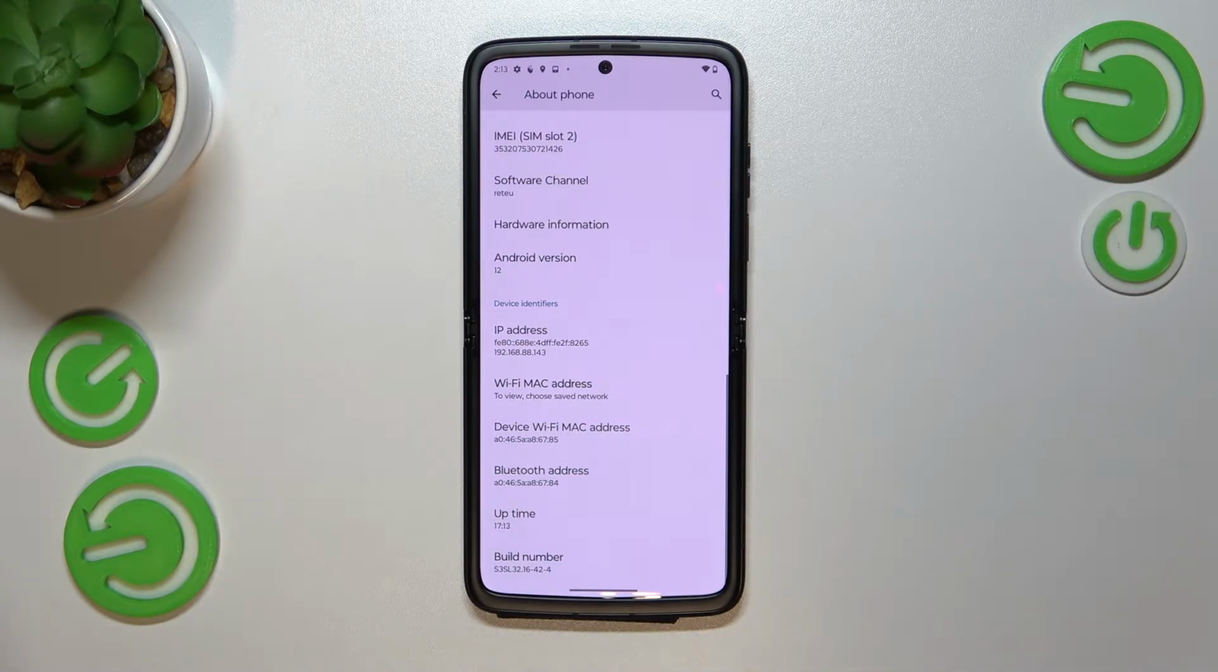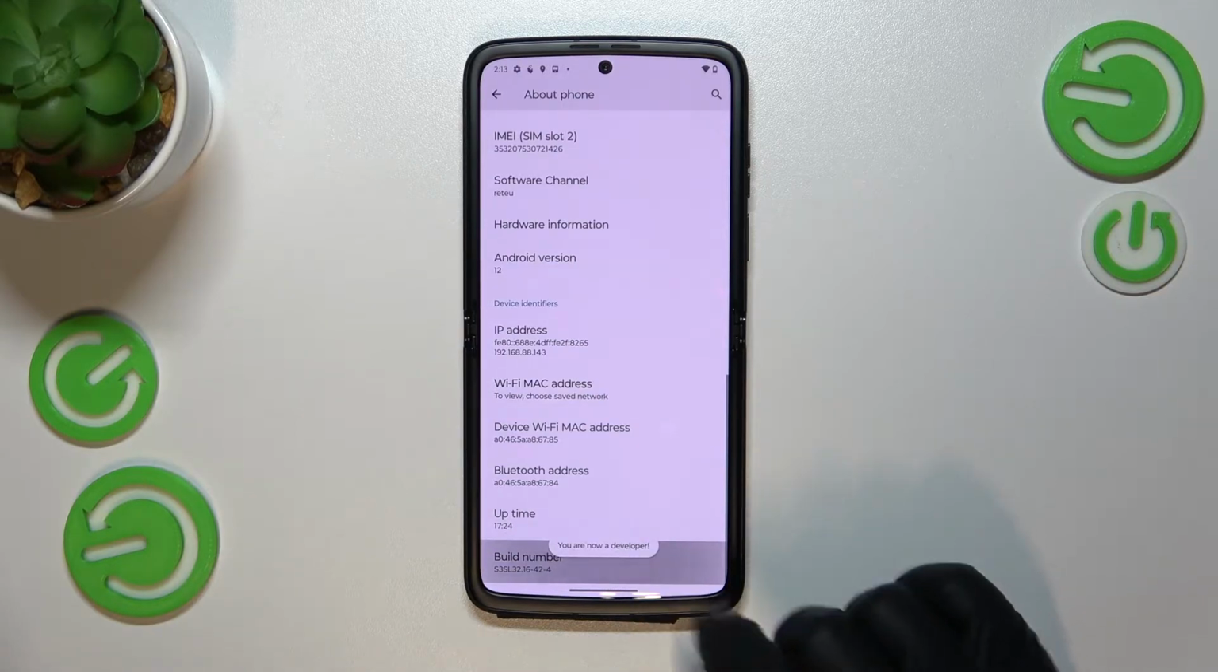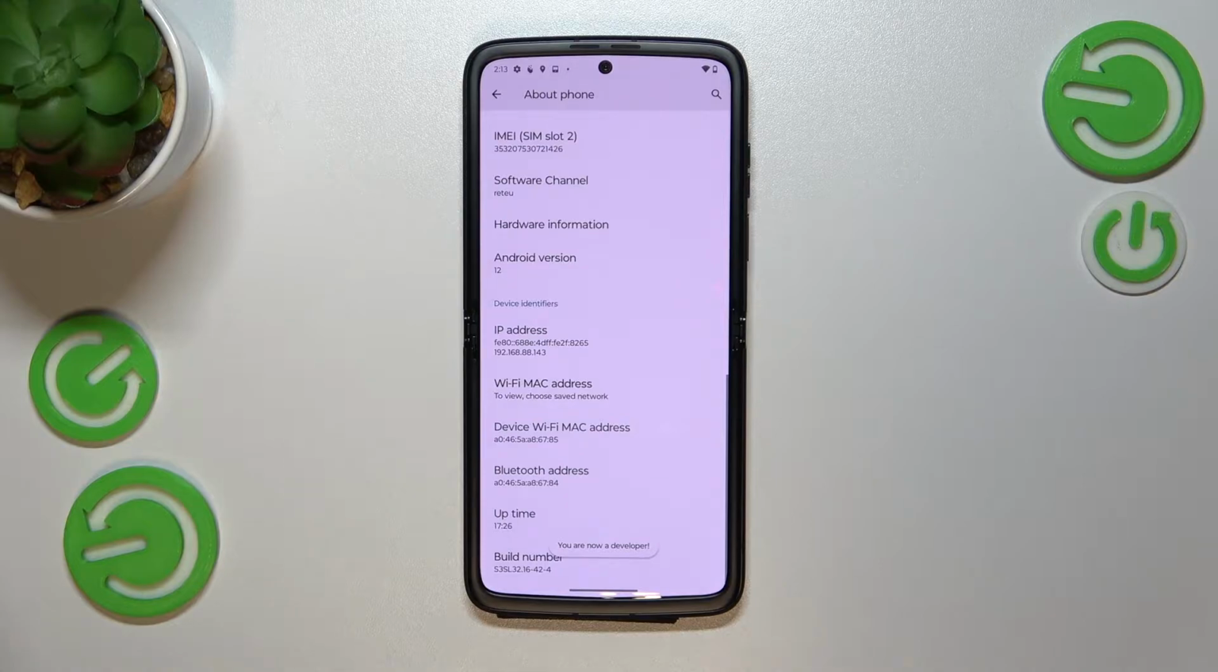And all we have to do right now is to simply keep tapping on it. And I know it may be quite confusing, but thanks to this we can actually activate the developer options. So let me keep tapping on it. And as you can see right now, we are a developer. Be aware that if you've got any kind of screen lock set, then your device will ask you to enter it in order to confirm the whole step.